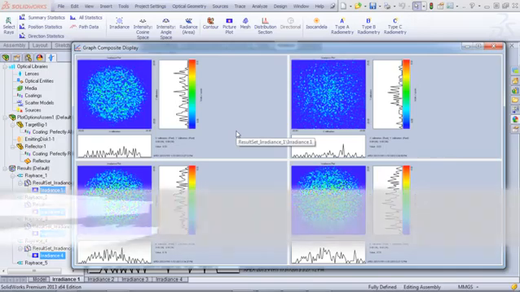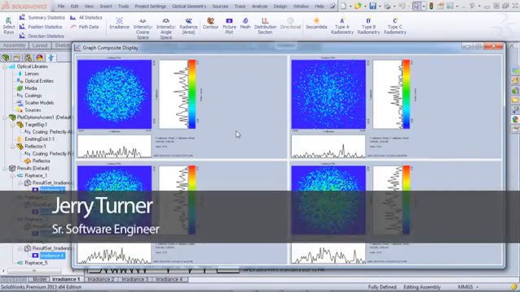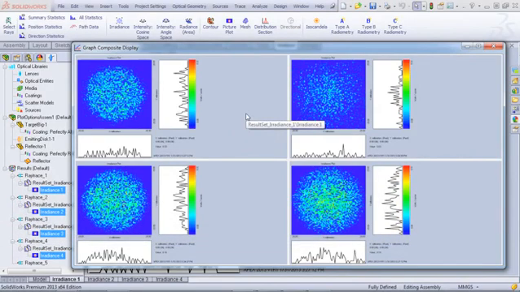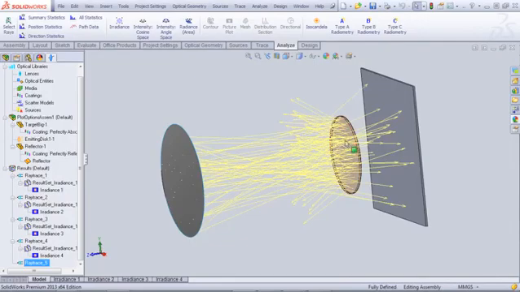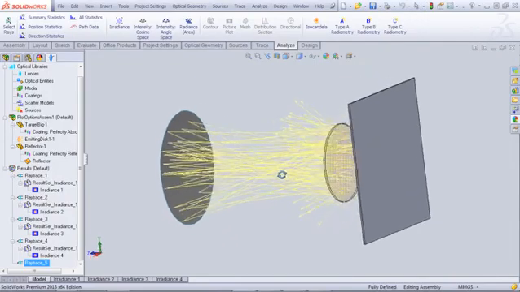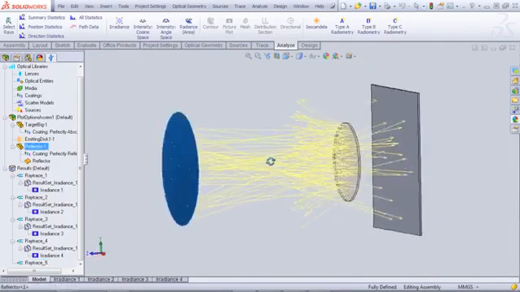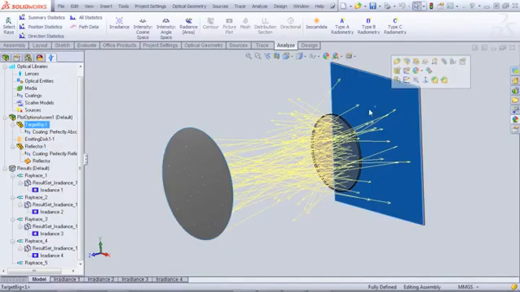For 2013, Apex has added new functionality to make working with plot options and multiple plots even easier. Let's take a look at how to use these features. For this demonstration, I'm going to use a very simple assembly that consists of an emitting disk, a parabolic reflector, and just a simple flat detector.